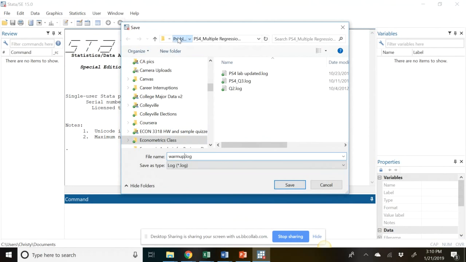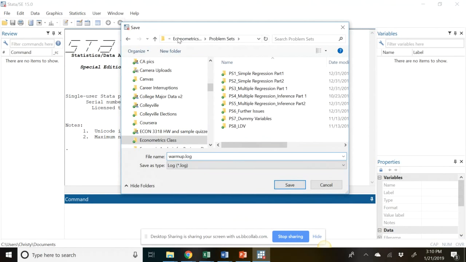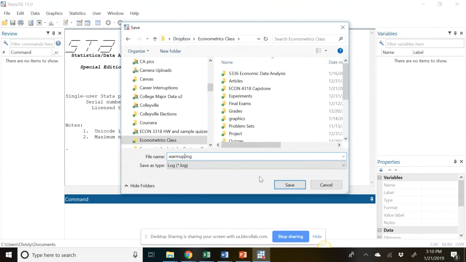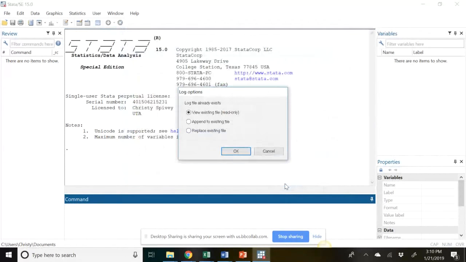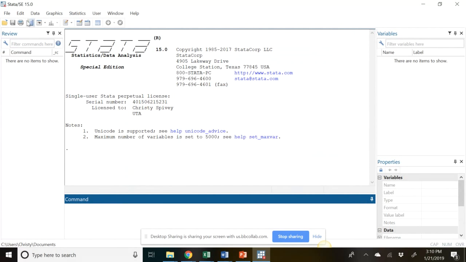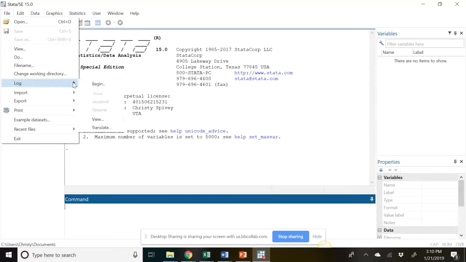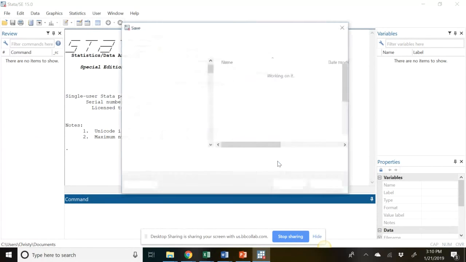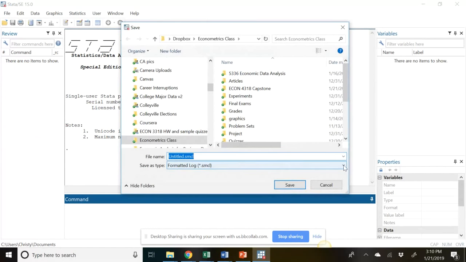So I'm just going to put it in a different folder because I don't know why I will not remember that it's here. Let's see, econometrics class, warmup.log, save. Oh, I already have one. So I'm just going to cancel and rename it something else. So I'm going to do that again. File, log, begin, .log, warm up.